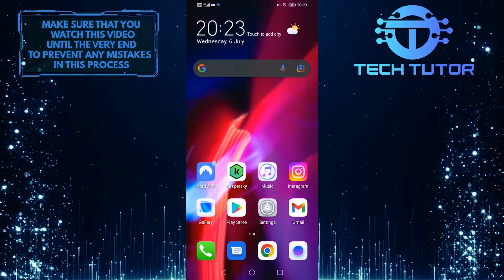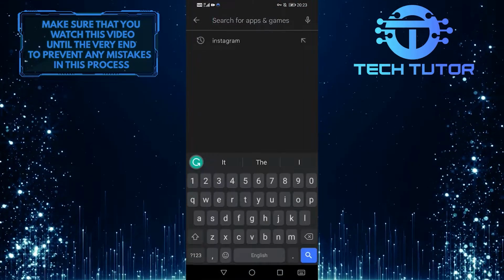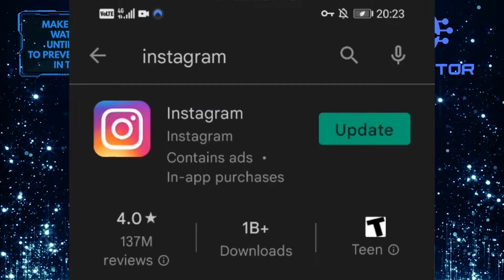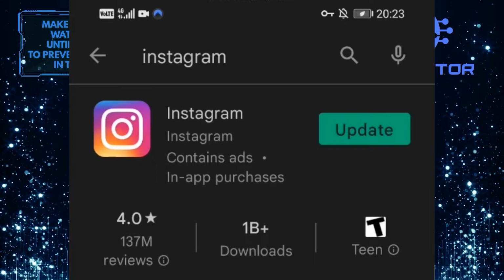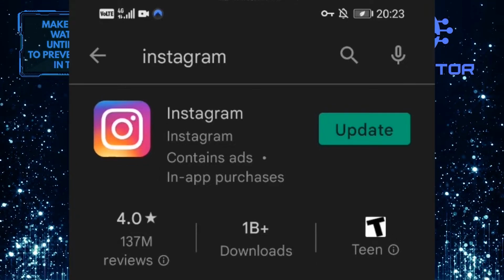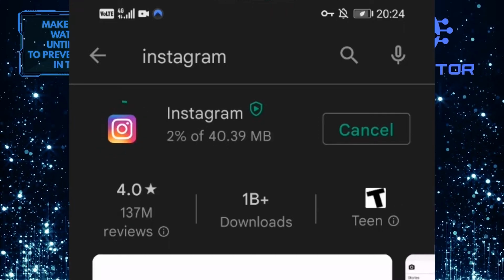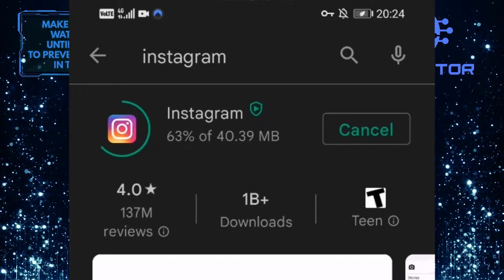So first of all, go ahead and open up the Google Play Store and then tap on the search bar up top and search for Instagram. To the right of Instagram, it will either say Open or Update. If it says Open, it means that you are using the latest version of the Instagram app. If it says Update, then you have to go ahead and update your app. By updating your app to the latest version, it will get rid of bugs and glitches that are currently in the app.